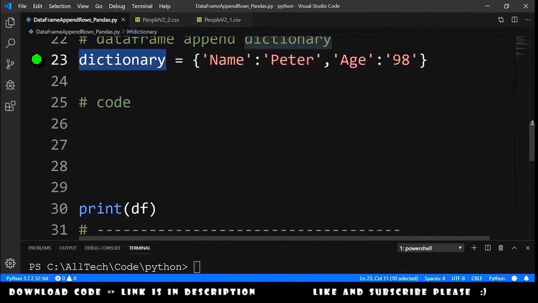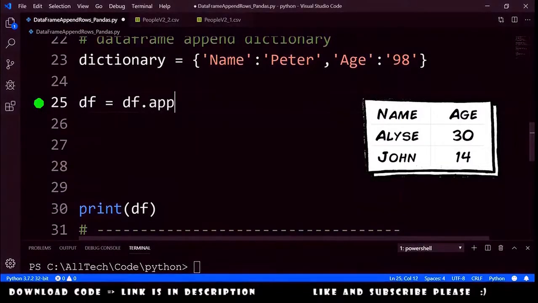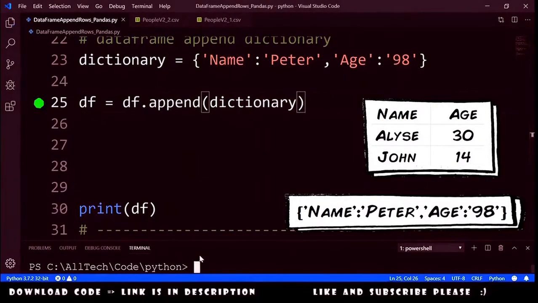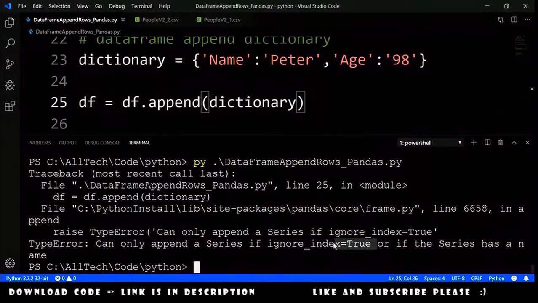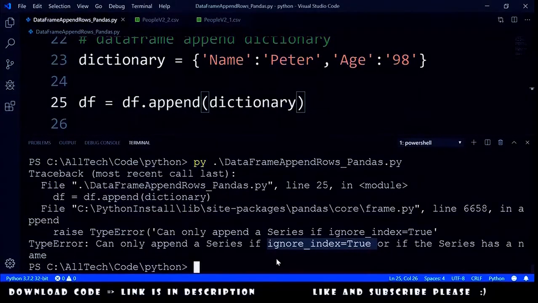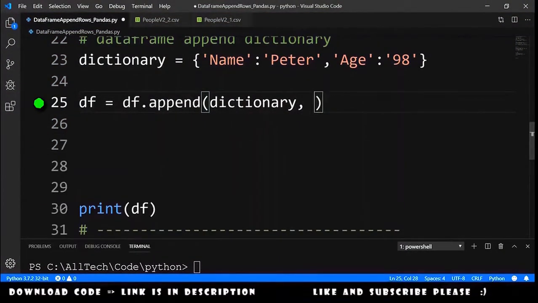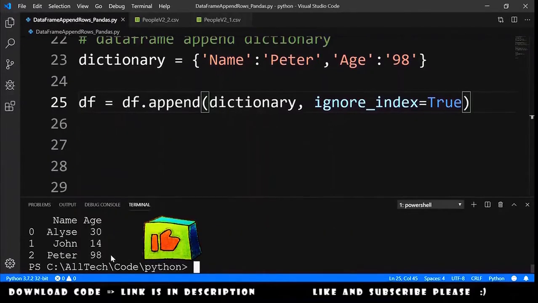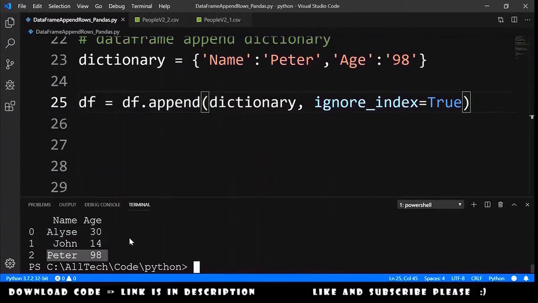this is our dictionary. Here we type data frame is equals to data frame dot append dictionary. Let's see what happens, and we got this error where it says that we must use the ignore index equals to true. We go here and we provide ignore_index that is equals true. Run this again, and now we got here our data frame with Peter and 98.